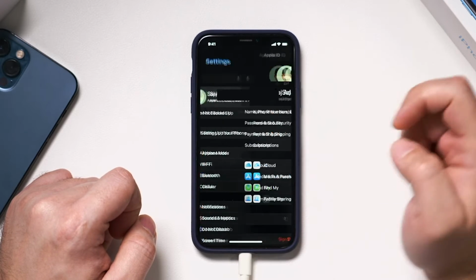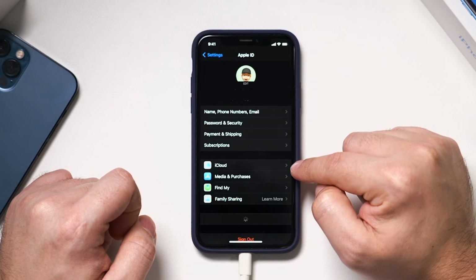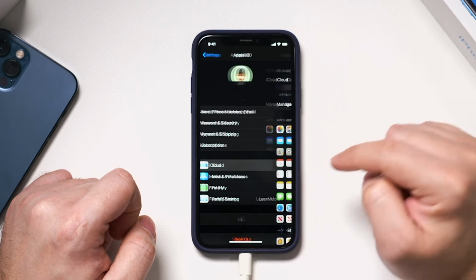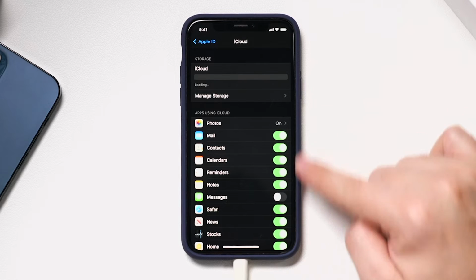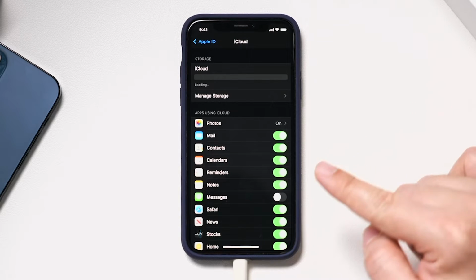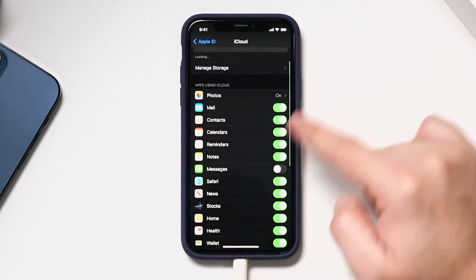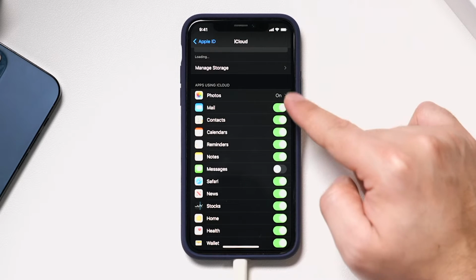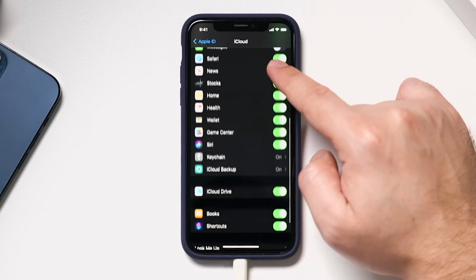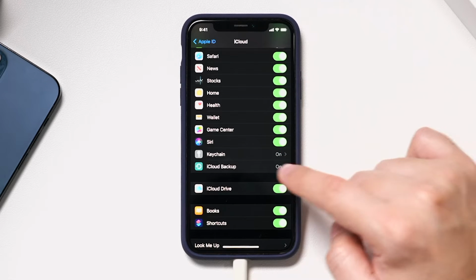You wanna go over here and this time click on iCloud. So if you click iCloud, this is going to show you everything that iCloud is backing up to your iCloud account. So what you need to do is make sure everything that you want backed up is turned on. Your photos is turned on if you want to back that up. And then come down here and click on iCloud Backup.